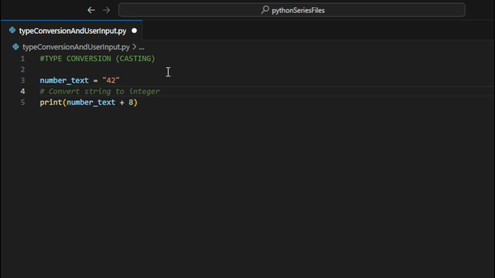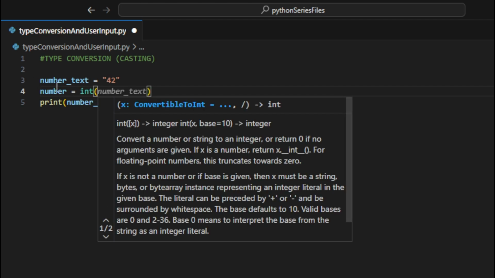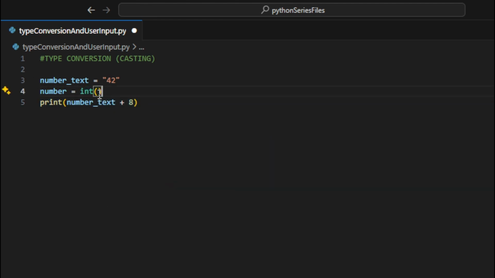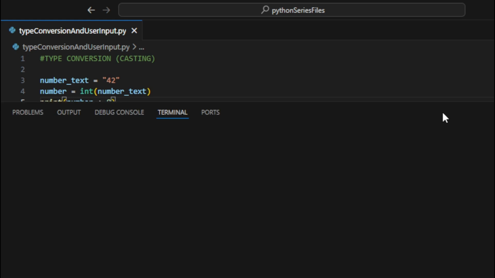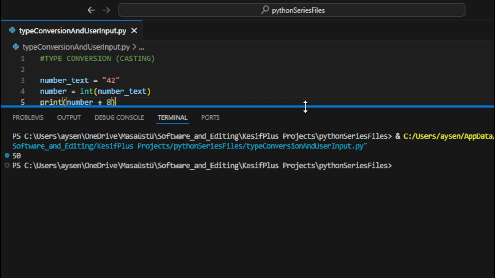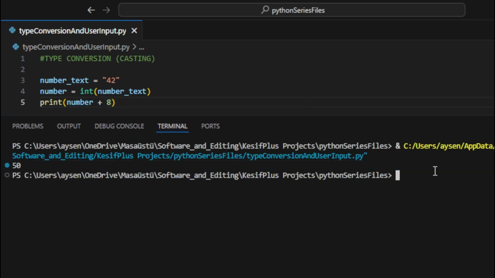By using the built-in int function. Let's assign a new variable called number, and by using the built-in int function, I converted this text into an integer. Now it won't give me an error and actually does the addition, as you see.